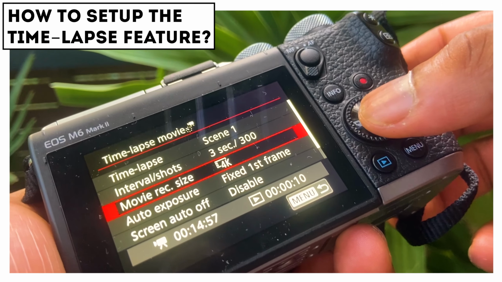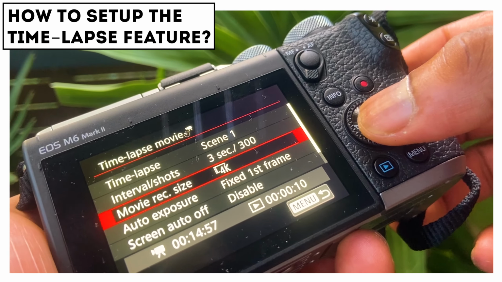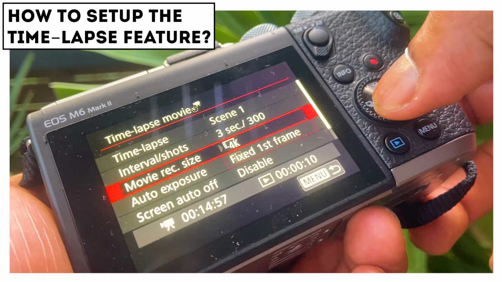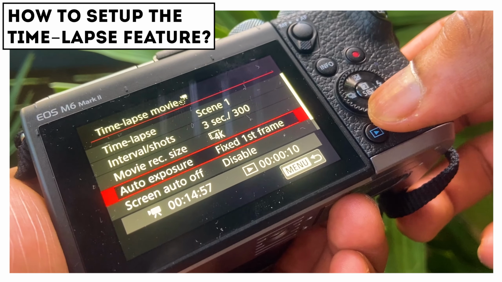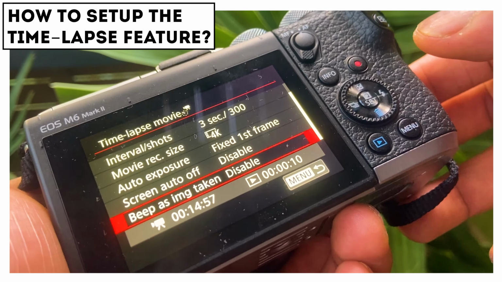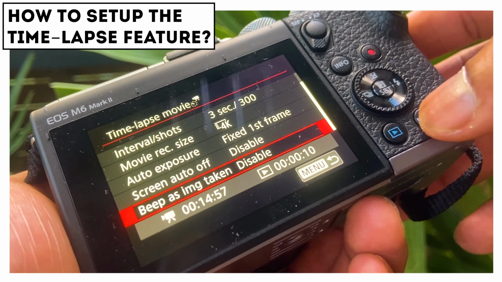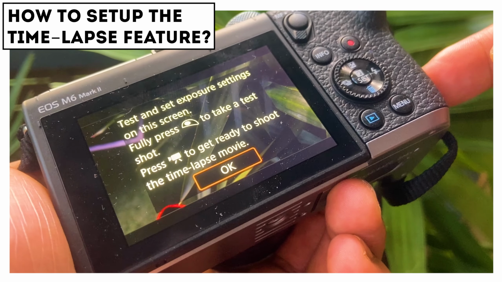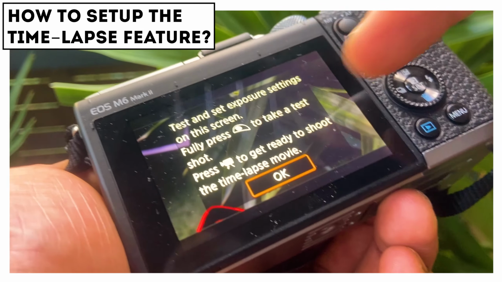And then if you go down, you've got movie recording size, and you can record in 4K or standard HD. And then there are other settings as well, like beeping every time it takes a photo. I turned that off. So if you go back now and come out of the menu section, you'll see it gives you these instructions.